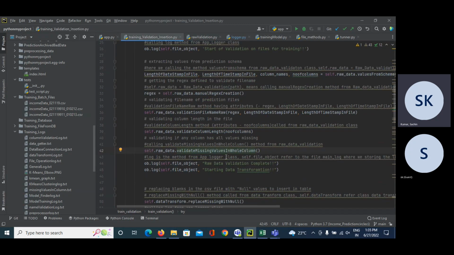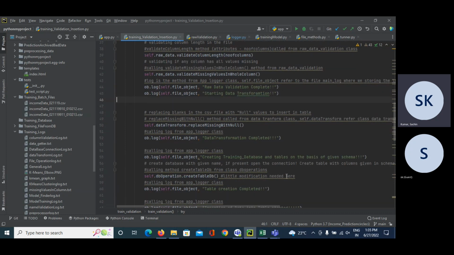Okay, now moving forward, once this step is done, my validation completes. My validation completes, and then I will start with the transformation part.